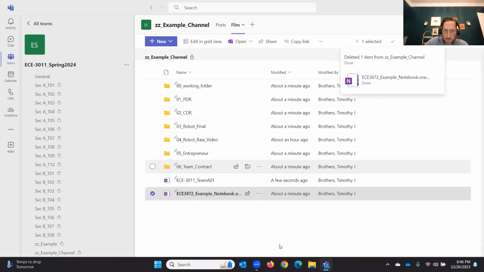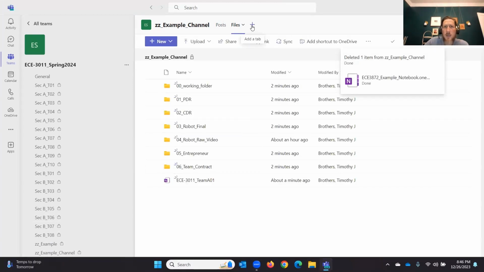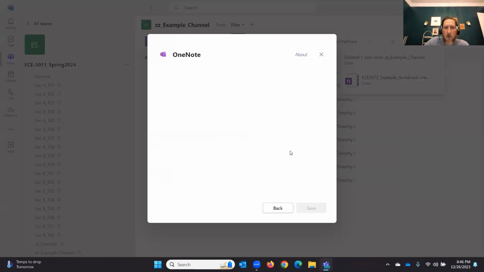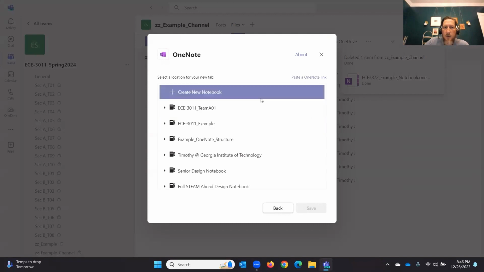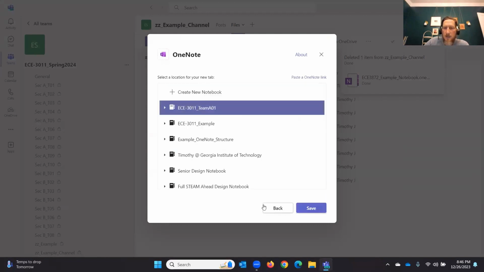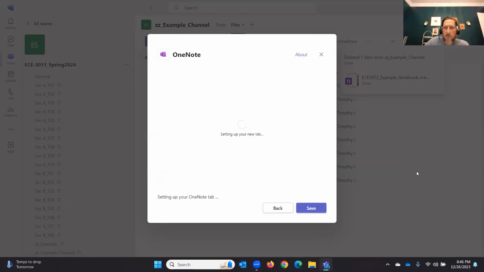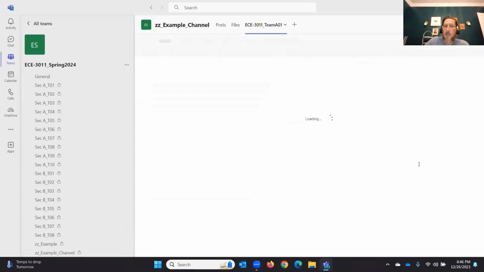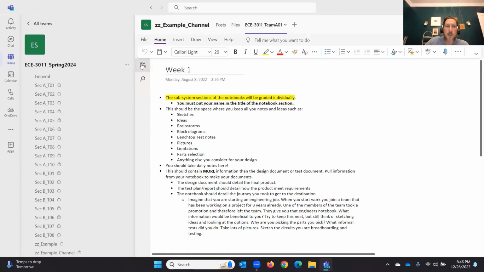We're done with that. The last thing that I'm going to say is you can now click on this plus sign. You can add a OneNote app, and this will bring up all the current OneNotes that it sees, and select this one. And that will now add it to Microsoft Teams. So now everybody will be able to take notes in the same OneNote application.